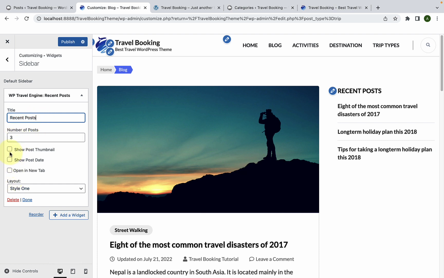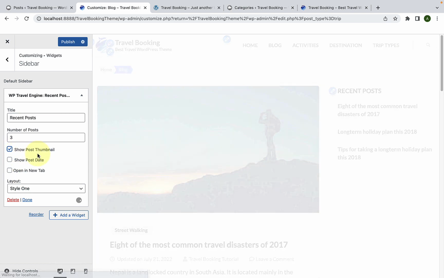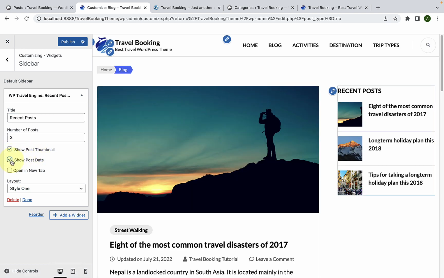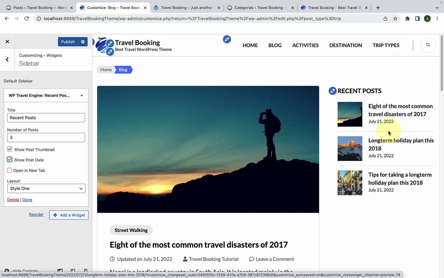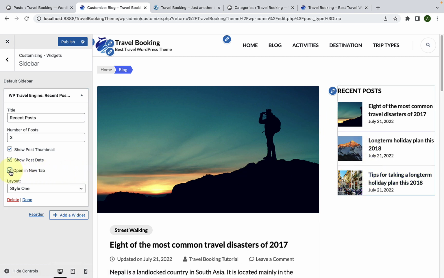Then there are 3 more options. That is to show or hide the post thumbnail. Then to show or hide the post date. When you enable both options, the post thumbnail and the post date will be displayed here. Then you can also allow your visitors to open the links in the new tab by enabling the Open in New tab option. You only have to check this little box here.